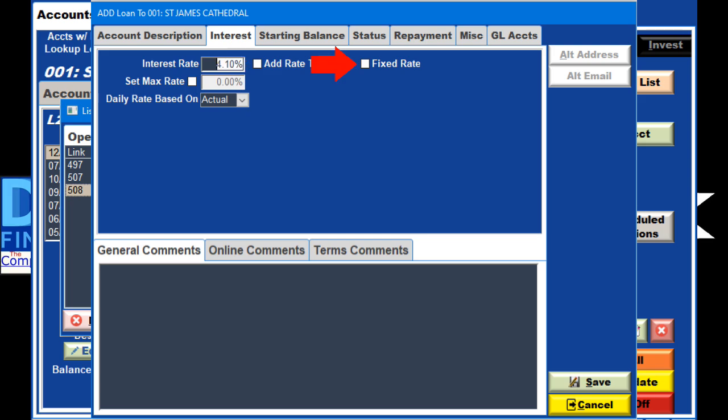You can also check the fixed rate option, which means that the rate can never be changed through the global rate change function. If you need to change the rate on accounts with this option checked, then you will need to do it through the transactions form. But if you need to prevent the rate from going too high, you can check the option to set a max rate and enter the highest rate that the loan is allowed to go.